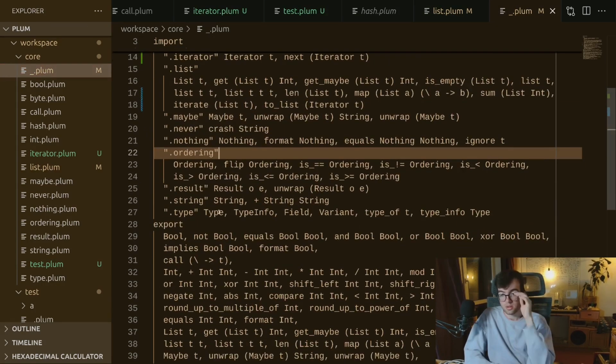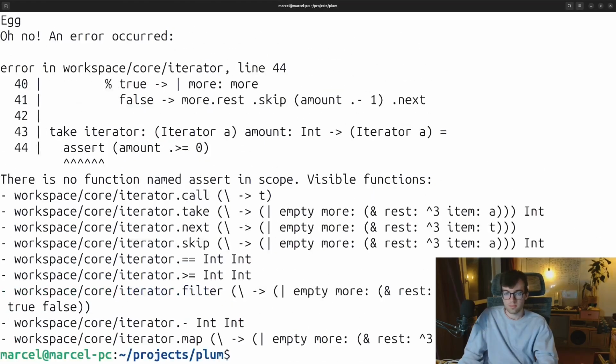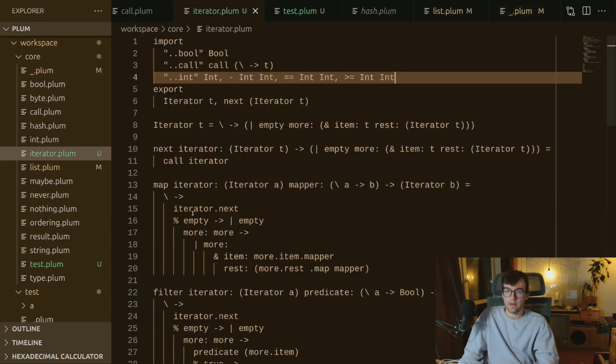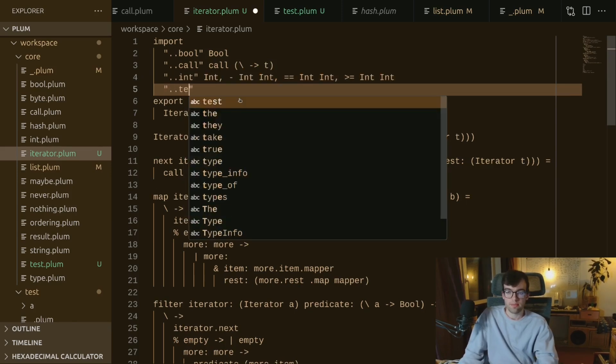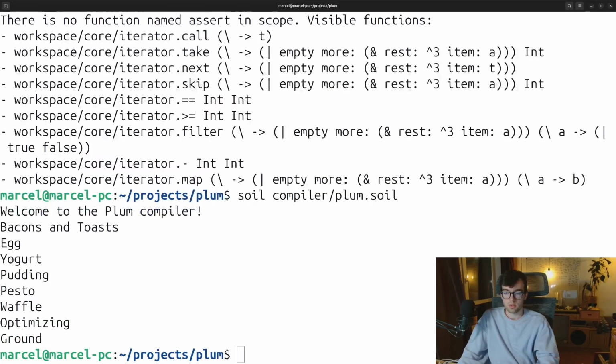And then in the iterator we need that as well. How do we call that? Assert with a bool. Nice.